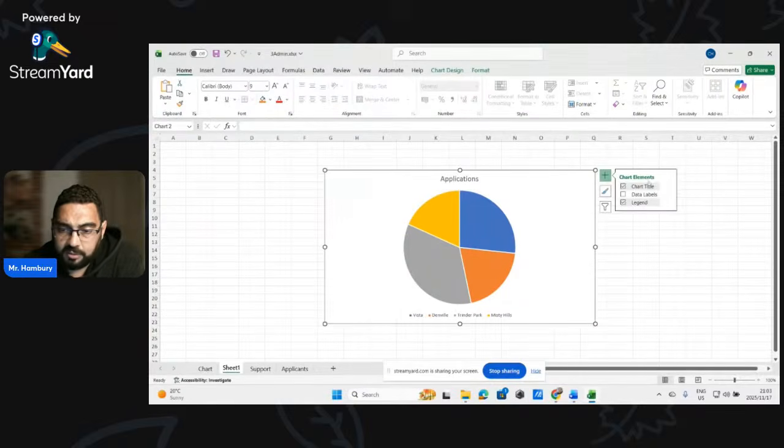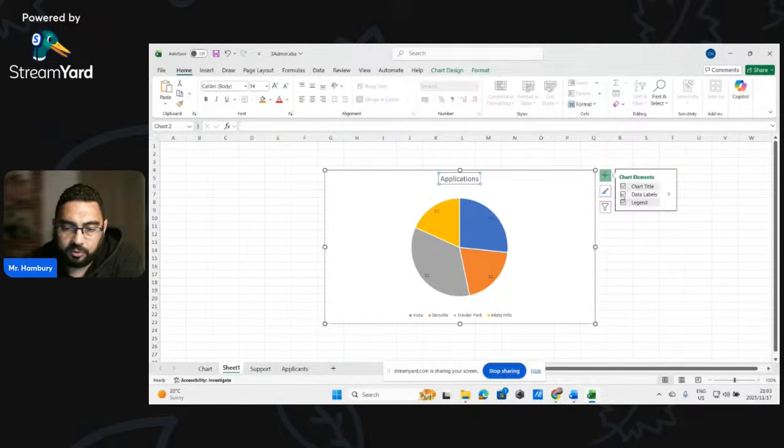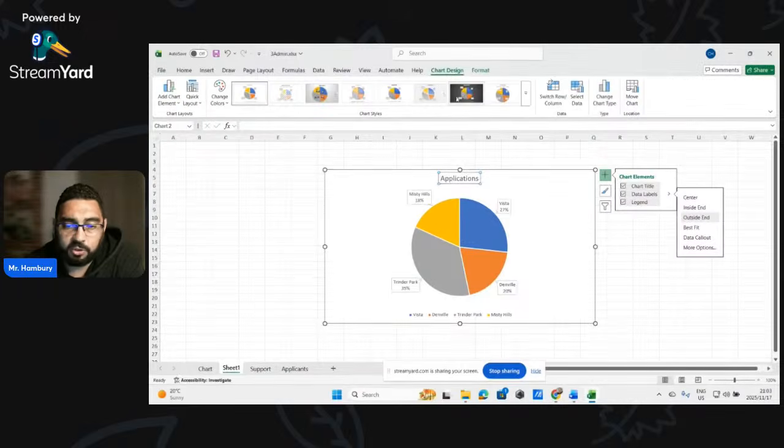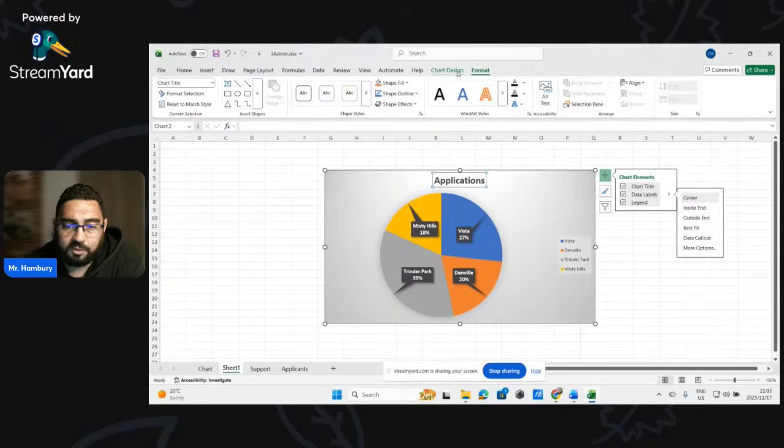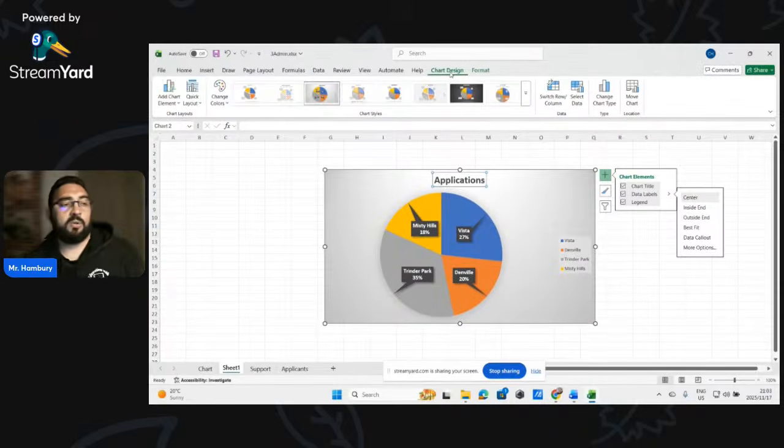And folks, you can see here I've got chart titles that I can change. I can put it in, I can take it off. I've got labels. I can do a data call out. I can change my legend as well. And up here you've got your chart design, you've got your format as well. So you just need to know where these things are and how to actually apply them based on the instruction.